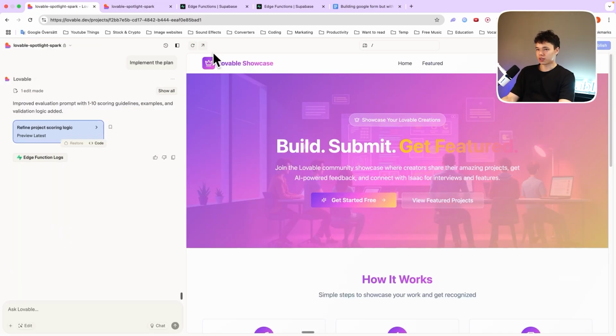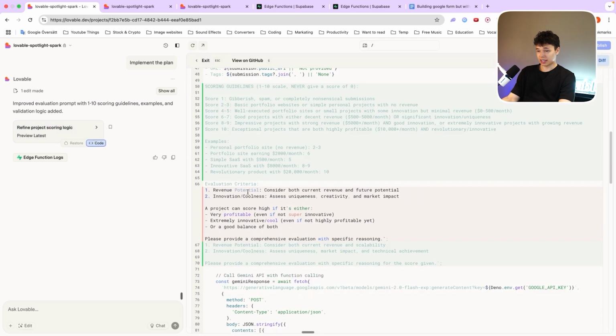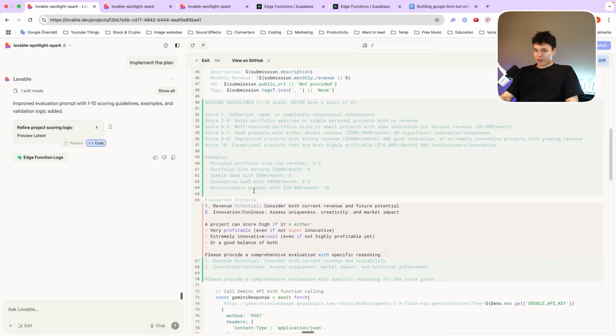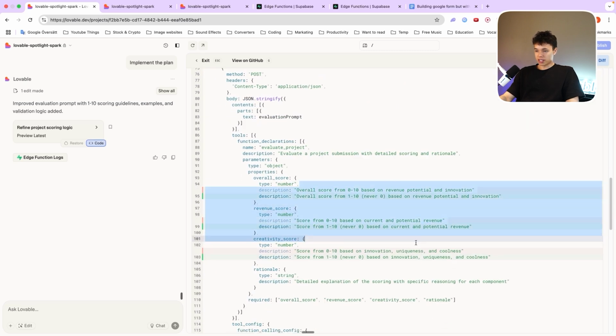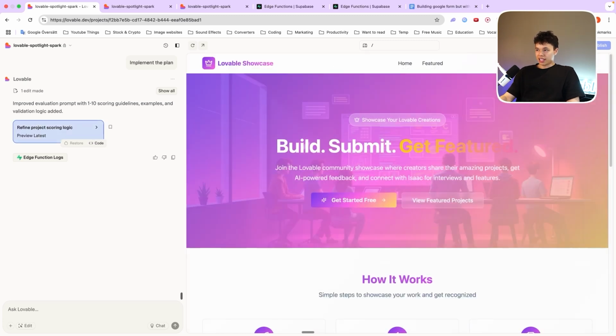Okay, let's try this again now. So now it has updated the prompt. Let's go into the code, or we can press on the diff and then we can just see the difference. So we have added some examples, and also removed some of these things, which is pretty good. And we have changed these things to be between 1 and 10 instead, which is perfect. Now we can try this.